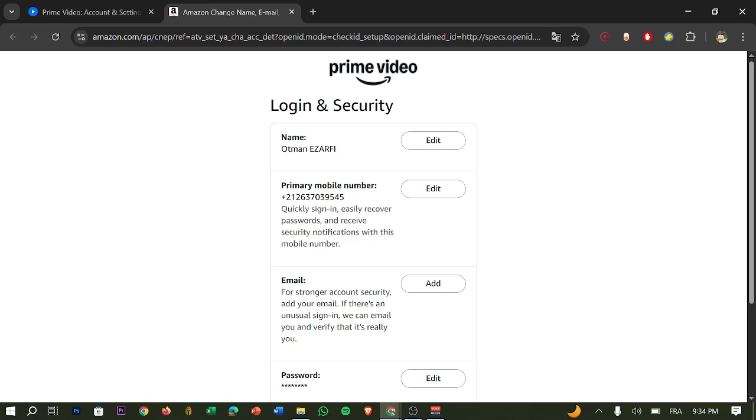Add backup methods, like add a backup phone number, backup codes. Okay, it prevents account lockout. Okay, and confirm and activate. After that, complete setup, and two-factor authentication is active now.